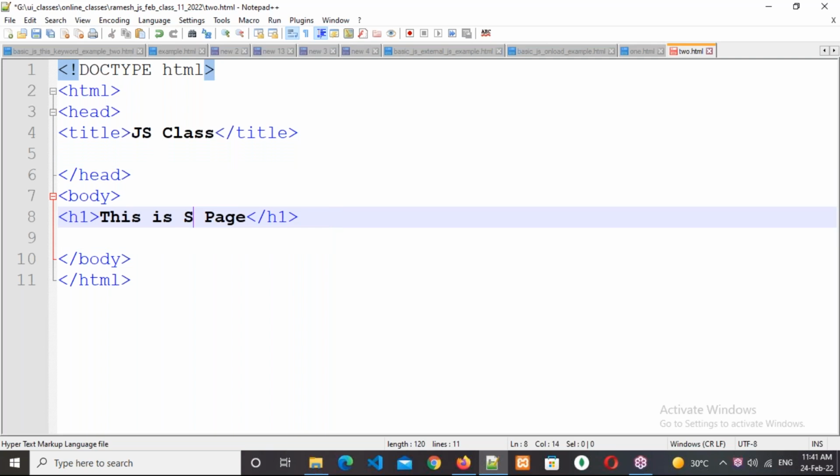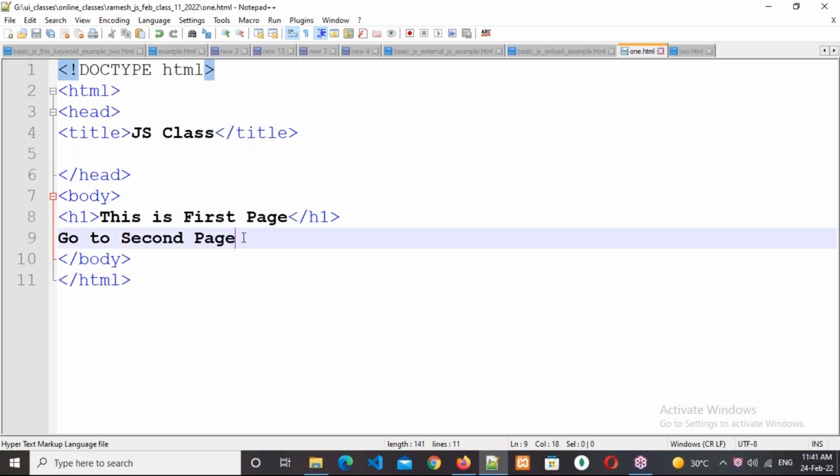This is the second page, and from here I want to go to the first page. You are understanding the logic, right? Respond everybody.